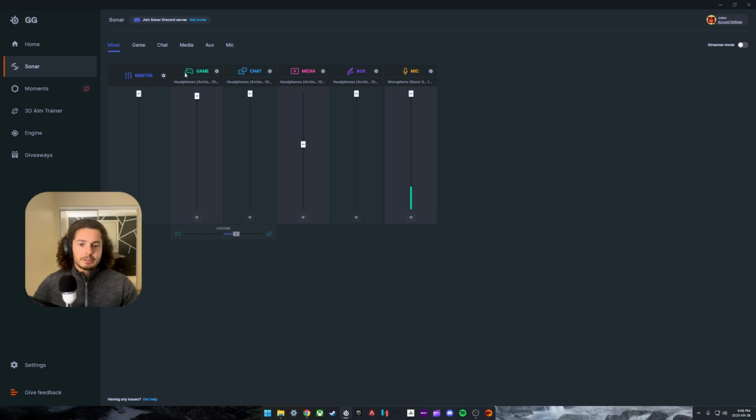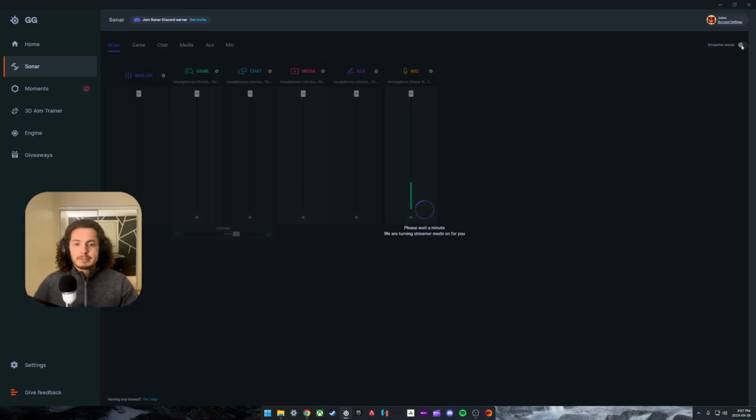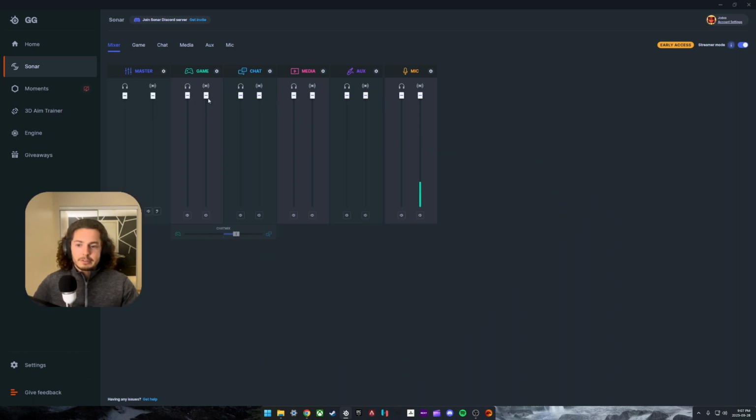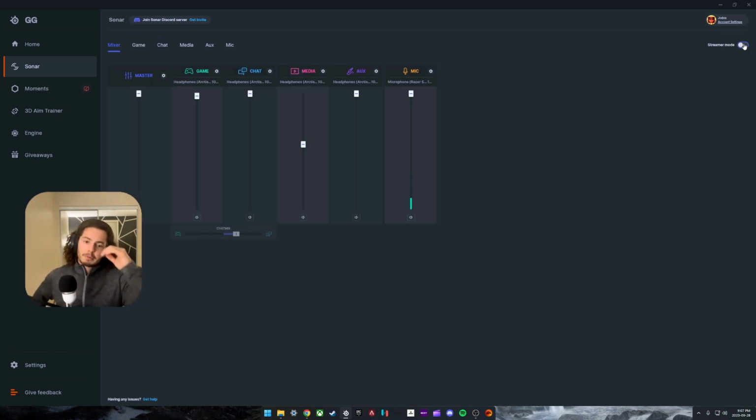So you're gonna notice that if I'm streaming, there's also the stream remote in the top right corner here. I'm not gonna worry about that right now, but obviously if you're streaming, you simply click this button, you get two values for each setting. So you're gonna get the one that you send to your own headset and the one that your stream hears. We're just gonna go to the normal mode for now though.